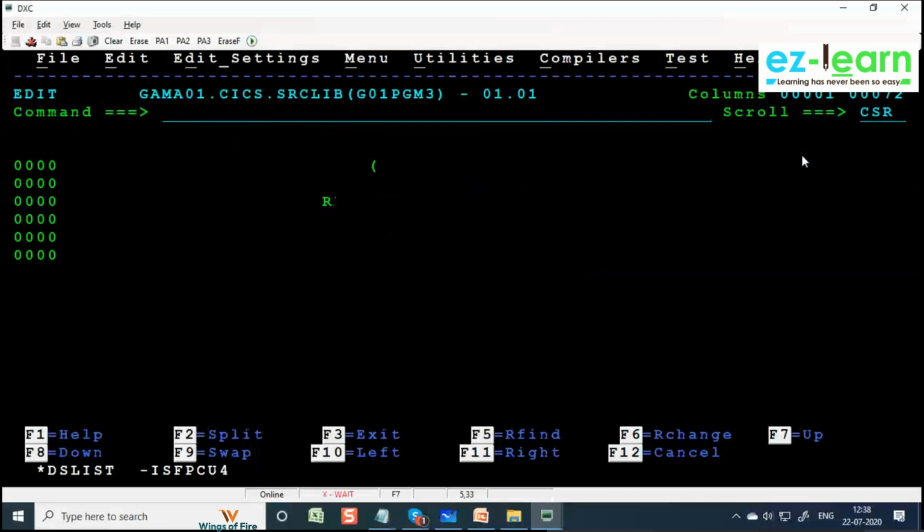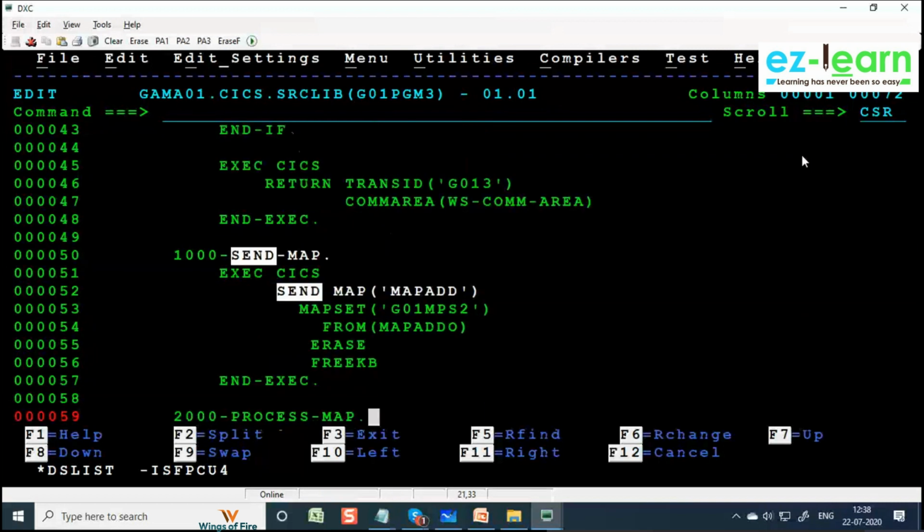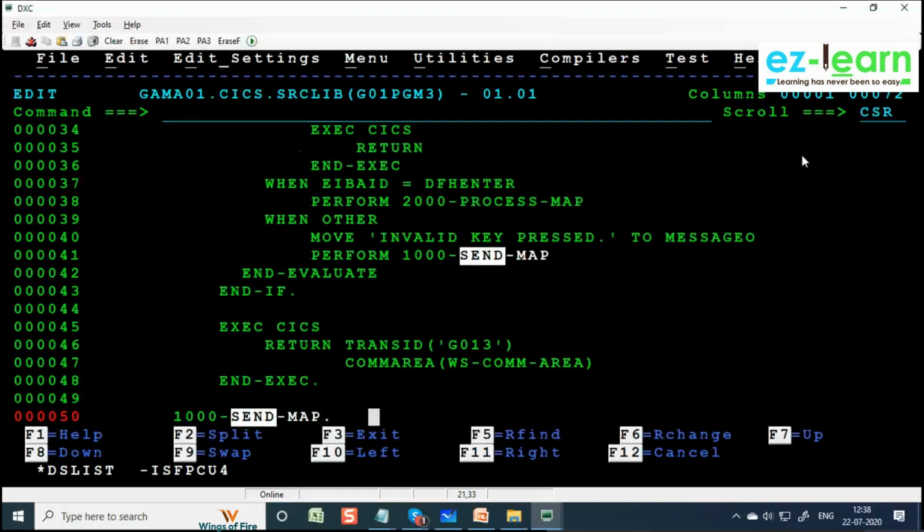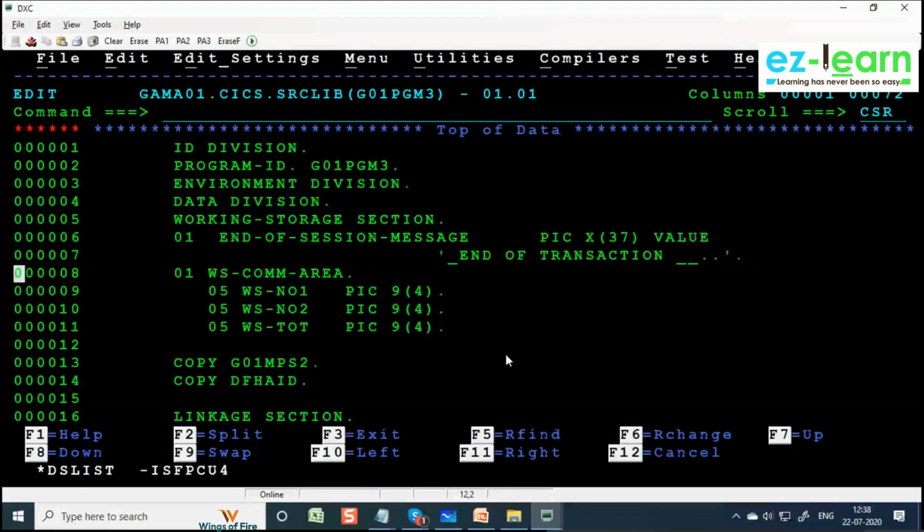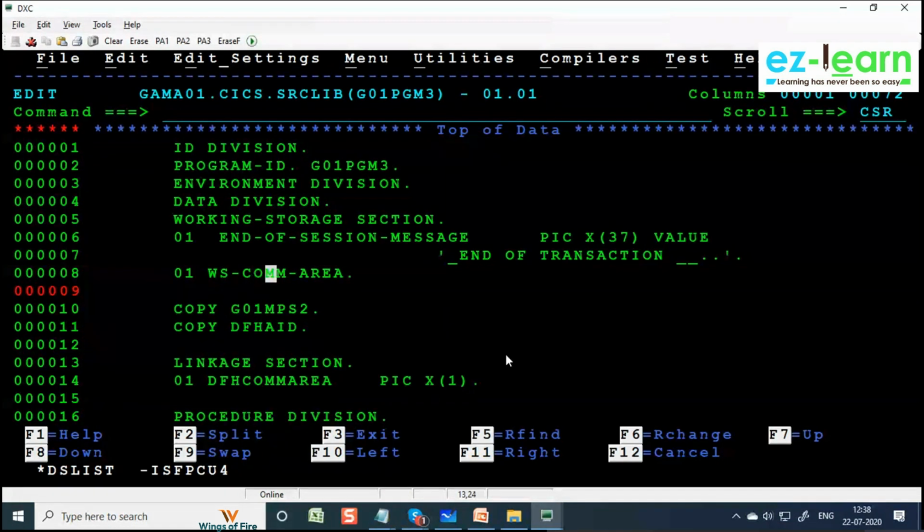After send map, what are we supposed to do? The return command. Return with trans ID. Anyway, it's an evaluate. After evaluate, after processing, it has to come out of this endif and execute this here. So I'm just reducing. Okay. This is not required.